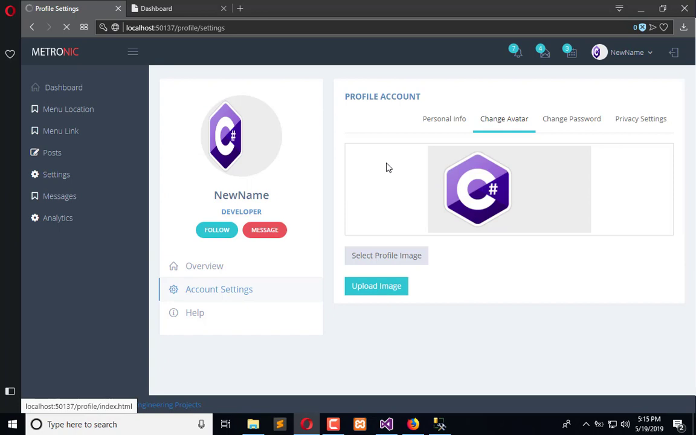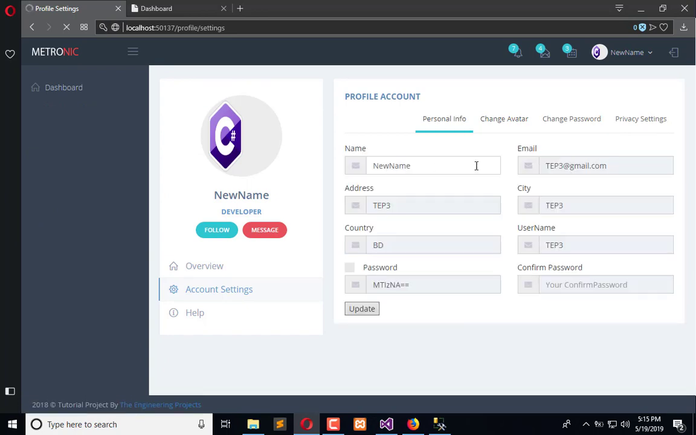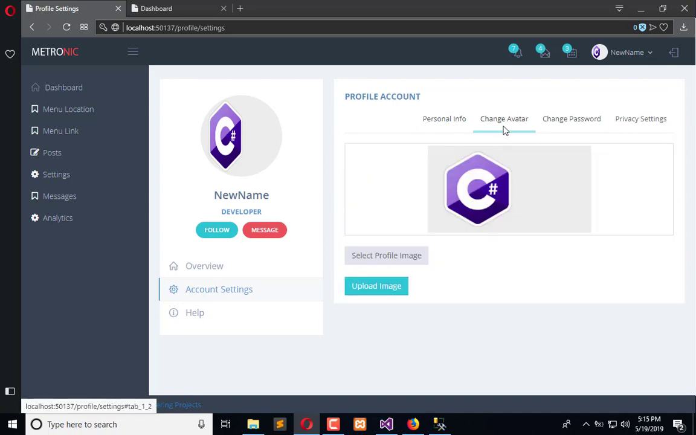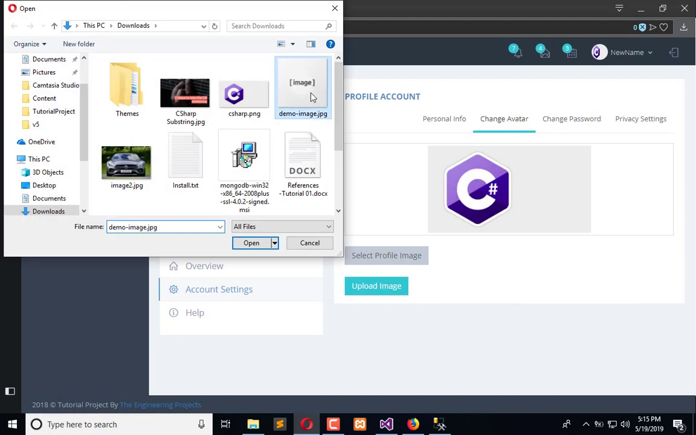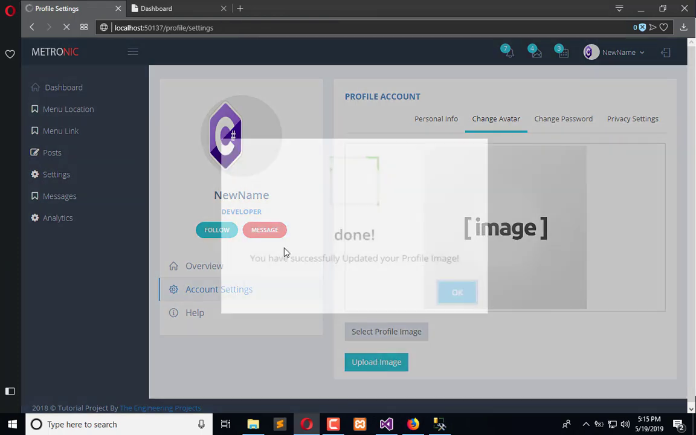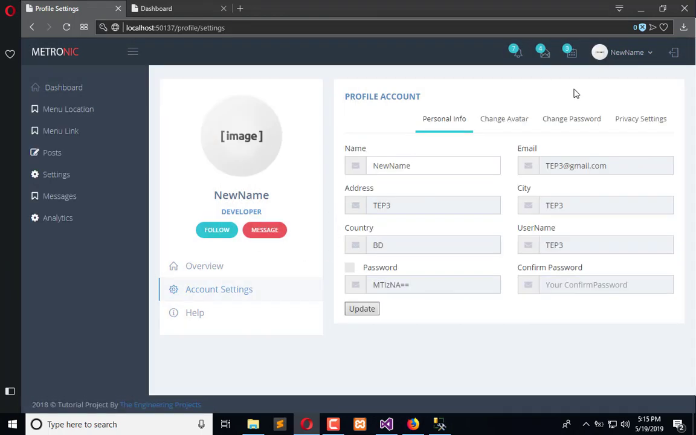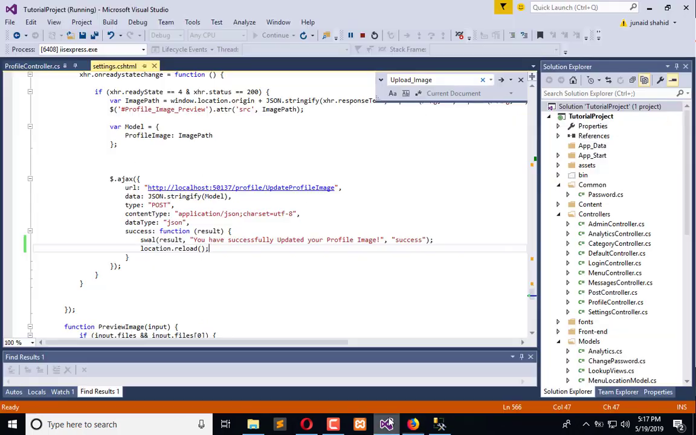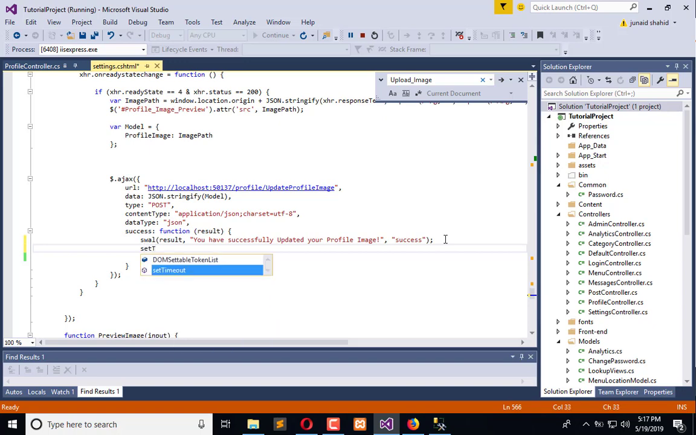So we need to utilize a sleep method or use some timer. Okay, let's change the image. Image uploaded, it comes, and the page refreshed. So we need to add a sleep or a timer. For this case, we are using setTimeout, which will allow us to reload the page after a specific time. So we will write setTimeout.